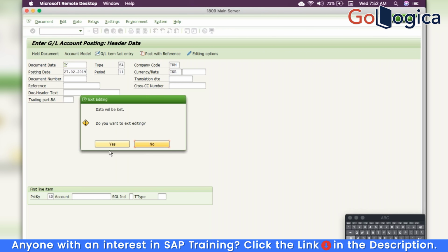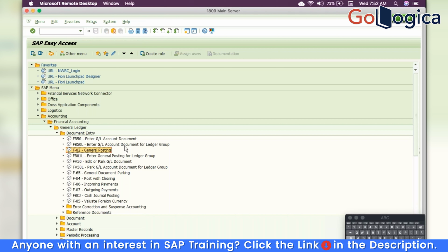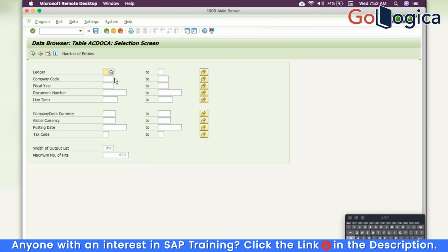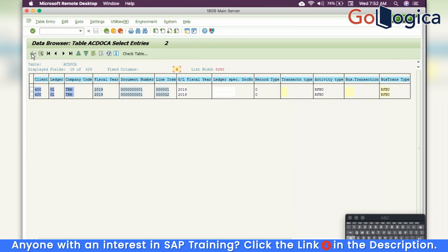But now in existing R3, after posting, this transaction gets stored in the FAGLFLEXA table and BSEG table. But now it is replaced by the Universal Journal. So go to SE16, type ACDOCA, which is the Universal Journal table. Take your company code, execute. Now you can see both the transactions with ledger specific have been updated to the Universal Journal and it gets reconciled.